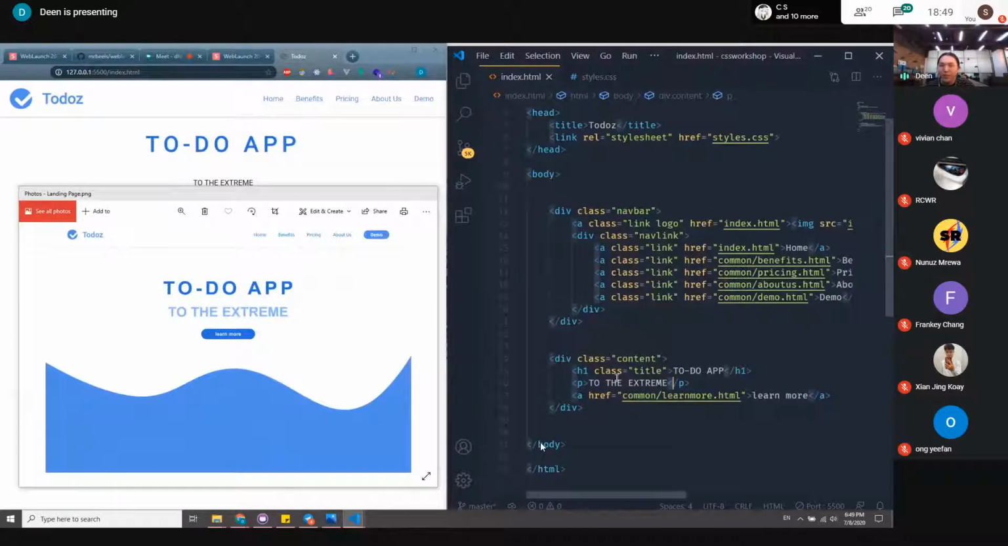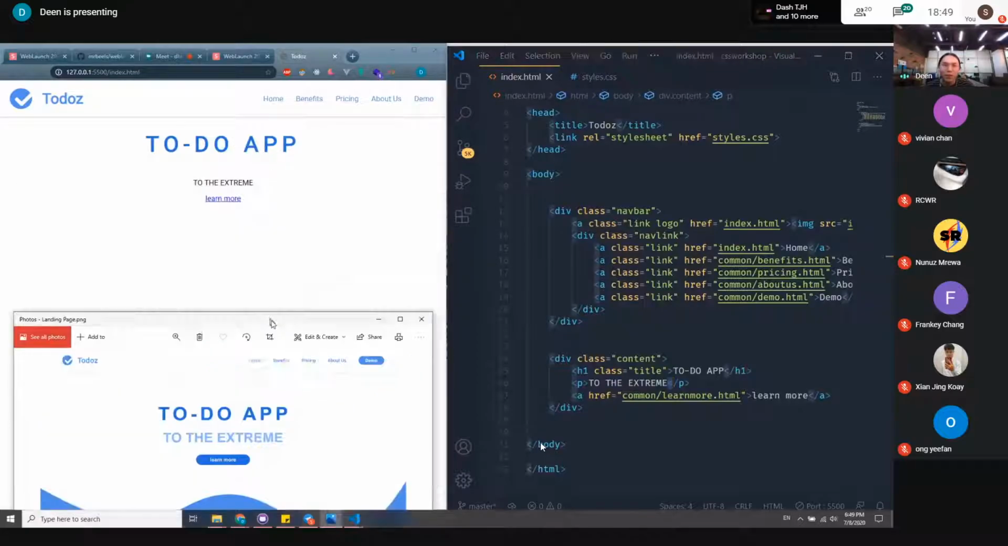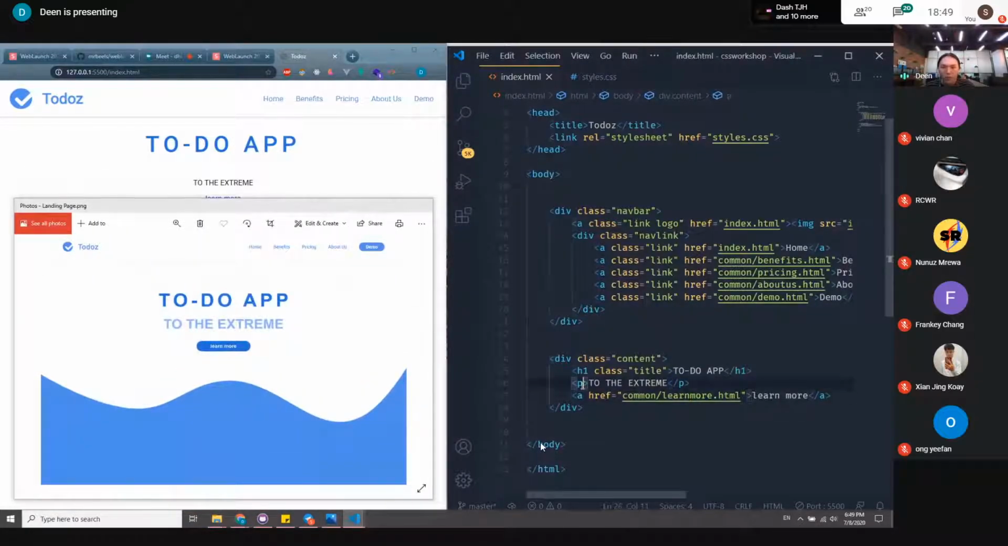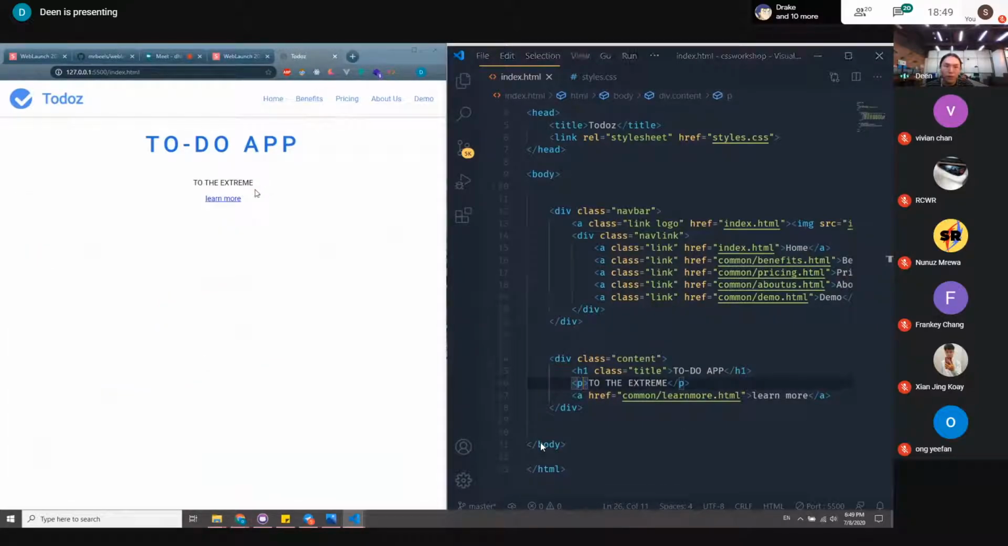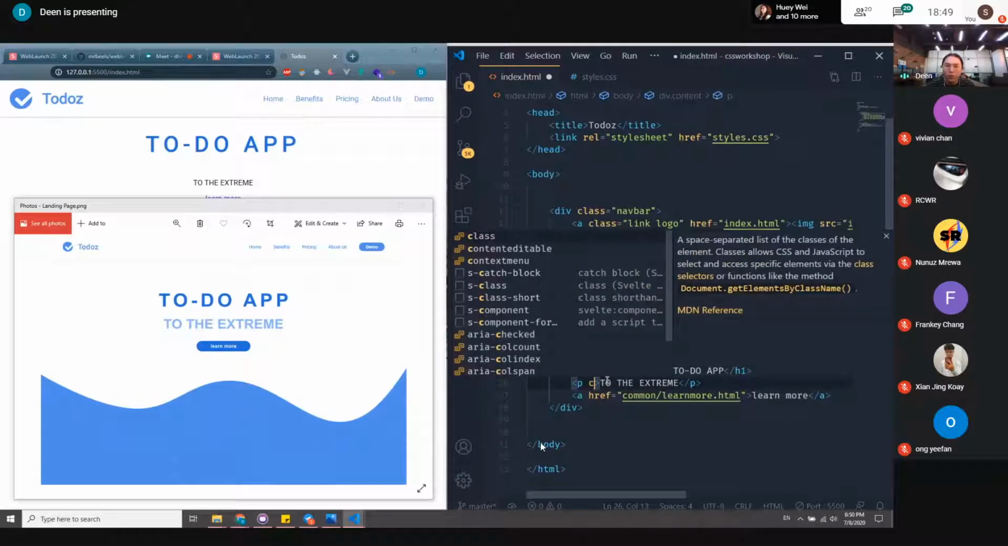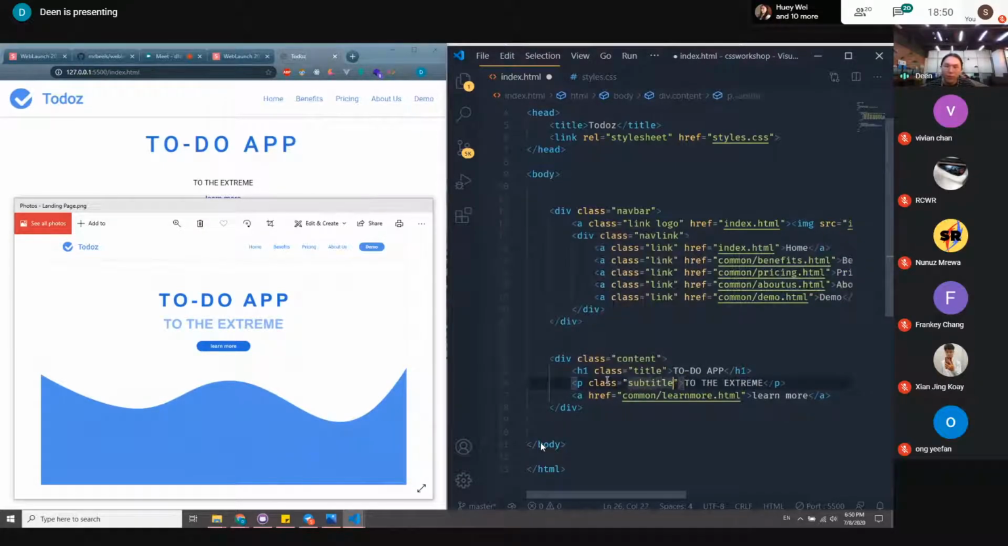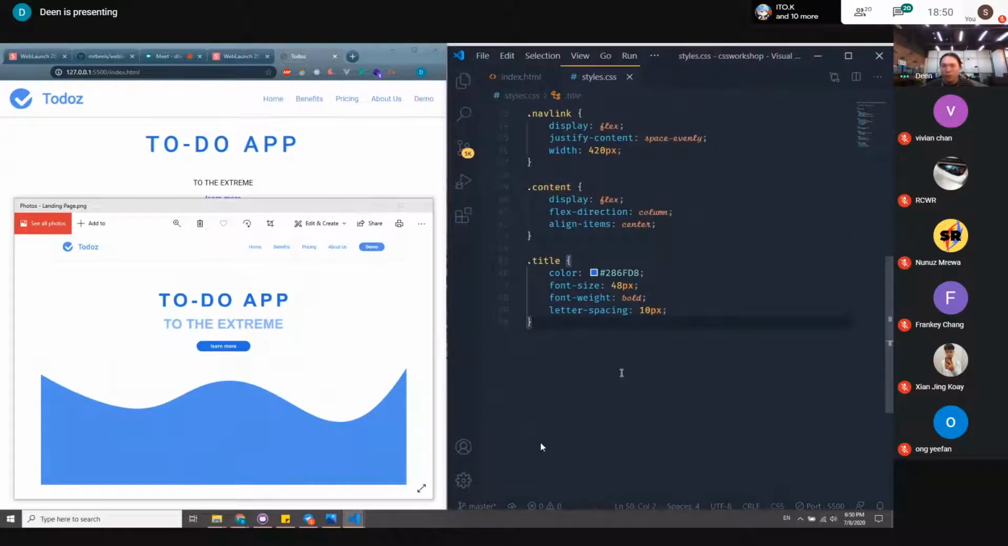The first title is already pretty much done with the styling, and what we want to do is the second one. To the extreme, it's a paragraph on itself, so we want to change it. Let's give it a class name of subtitle. Go to styles.css. It's the same procedure. I'm pretty sure you can discover what's happening already. Usually when you want to style something, you give it a class name, go to styles.css, create the class, and put in the CSS properties that you want to specify.